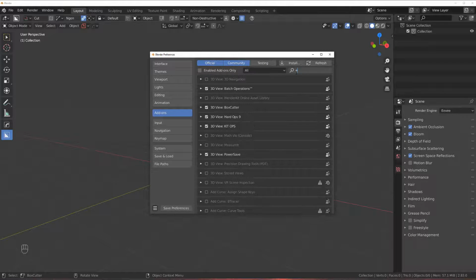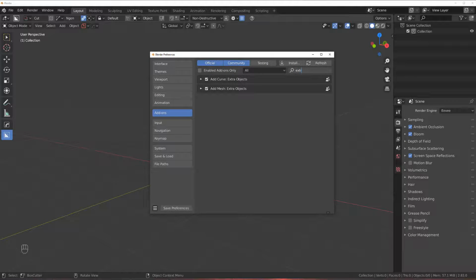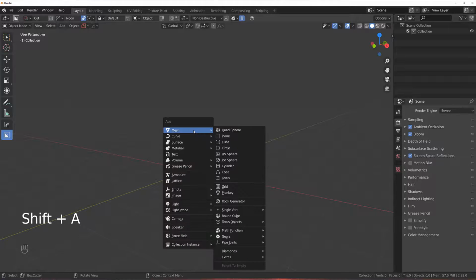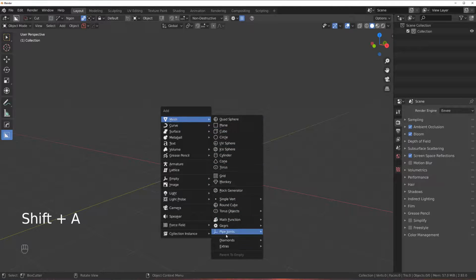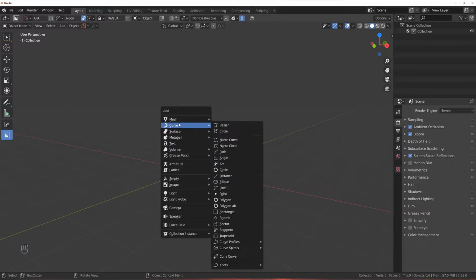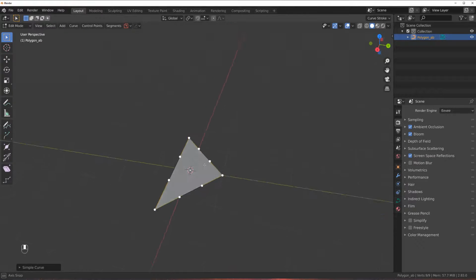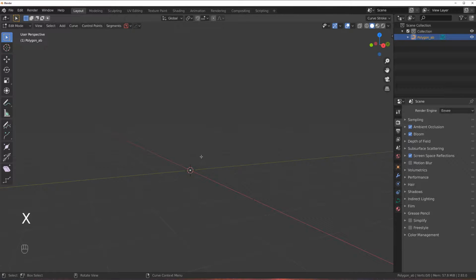Now 2 more add-ons that actually are worth mentioning, and I don't really use them that often, but they're useful. If you type extra, you can see there are 2 of them, for curves and for mesh, simply more objects for each. So if you go to Shift A and you go to your mesh menu, you can see that you have a lot more objects than in a default menu. And the same goes for curves, there's just plenty of them. So if you need some specific curves or specific mesh of very weird shapes, these add-ons are for you.